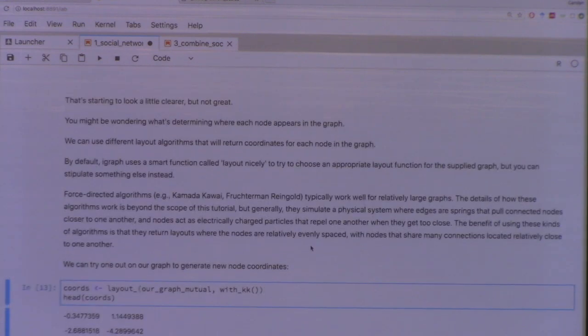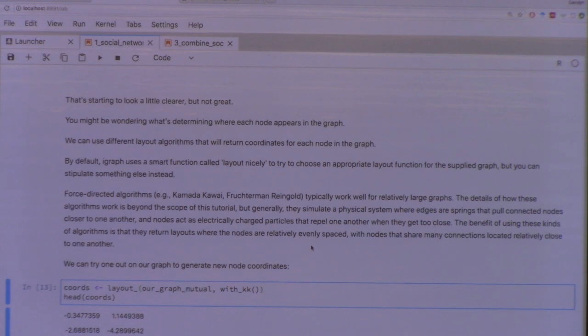One class of layout algorithms that works pretty well for relatively large graphs are called force-directed algorithms. And the details of how these work are outside the scope of this tutorial, especially if we want to fit in a significant amount of stuff before lunch. But essentially, these kinds of algorithms simulate the network as a physical system where the edges are springs, and you want to minimize energy in the springs, and also the nodes are kind of like electrically charged particles that when they get too close to one another, they repel one another. And so essentially what you end up with is a layout where there are pretty evenly spaced nodes, and they don't overlap as much as they might otherwise.